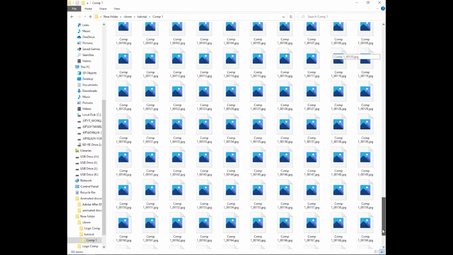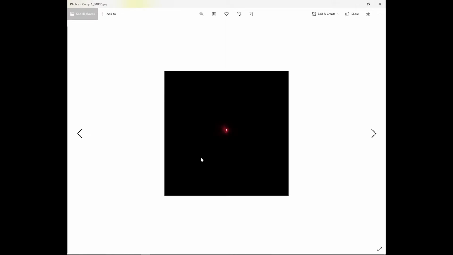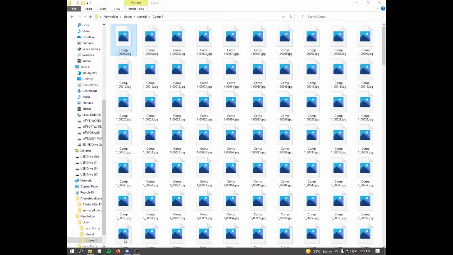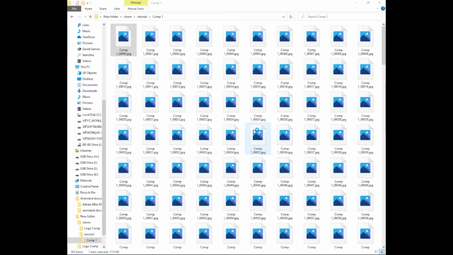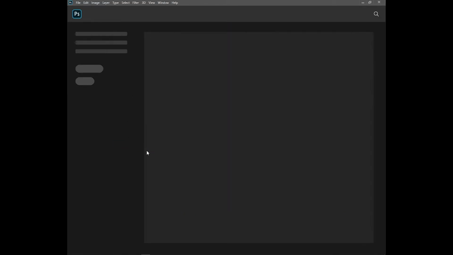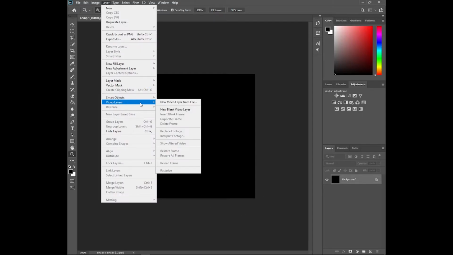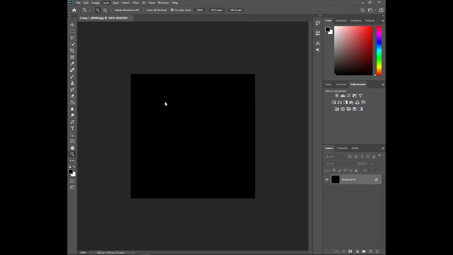Now you have a folder of files. You can click on it. It's in JPEG sequence, picture-wise. Now you need to open Adobe Photoshop. Once your Photoshop is open, you need to drag one file. Then it's preview. Go to layer, video layers, new video layer from file.